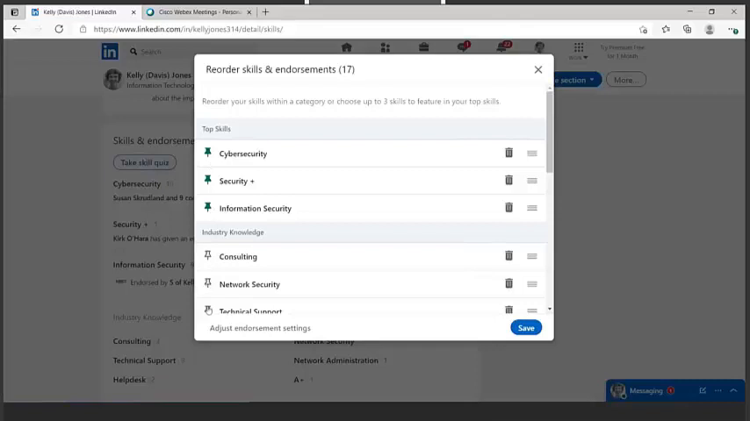Let's say that I want to move one of the ones that are up here down, and I want to move something down here up. You have to unpin something at the top first before you can move something else up. All right, so watch me unpin it. So everybody look at information security. Watch where it goes. I'm going to unpin it.